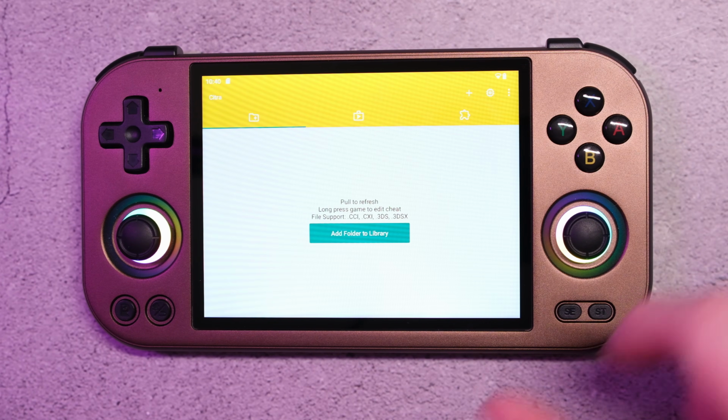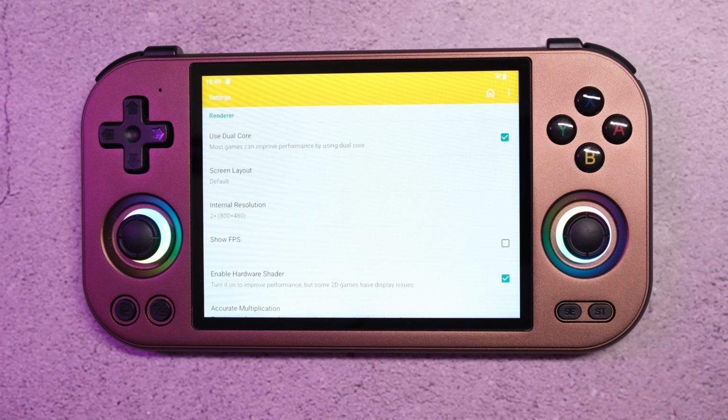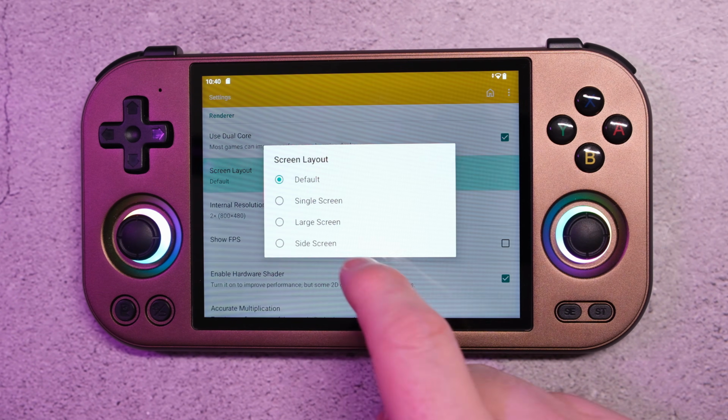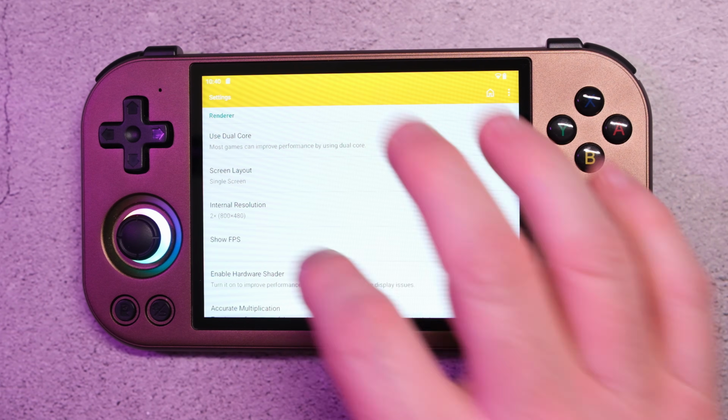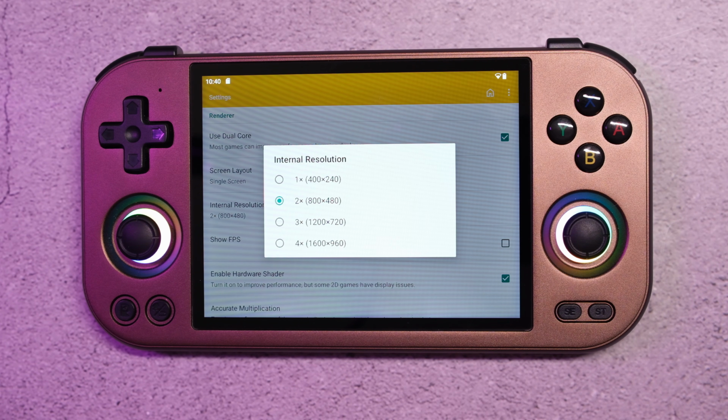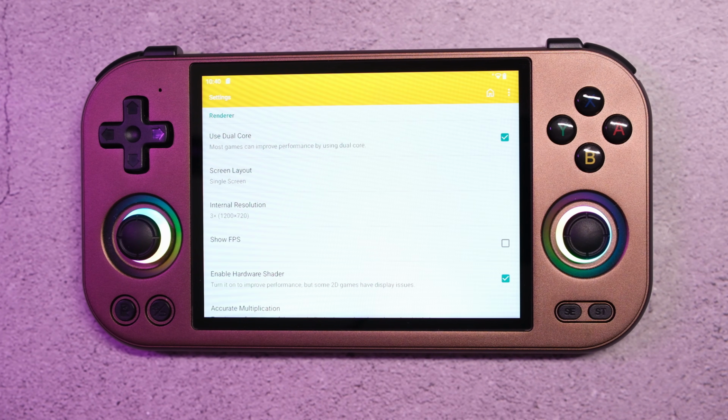Okay, 3DS is going to take a little bit more setup just to get everything working properly. So the first thing that you do in your Android desktop is tap on Citra, and in the top right-hand side, click on the cog. The screen layout, we're going to tap on that and set that to single screen, and that's going to act the same way as it does on the DS, the one that we did earlier. Internal resolution, we can set that to at least 2x. If you have a problem, set it to 1x, but for most devices, 2x should be right. Or if you've got a more powerful device, you can actually set it to 3x.